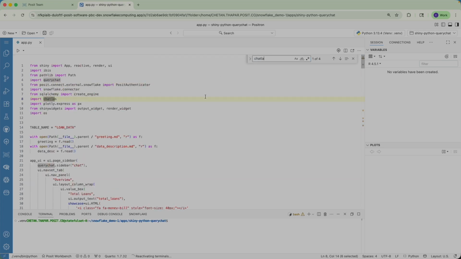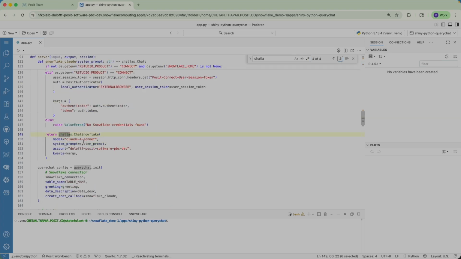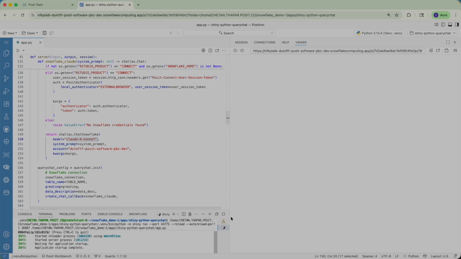And the second one is Chatlas. And Chatlas really abstracts away the complexity of connecting to LLMs. So here you can see I'm connecting to Snowflake Cortex and using the Claude 4 Sonnet model. All right. So let's see how this app, the Shiny for Python app, is doing. We'll run it within Positron.